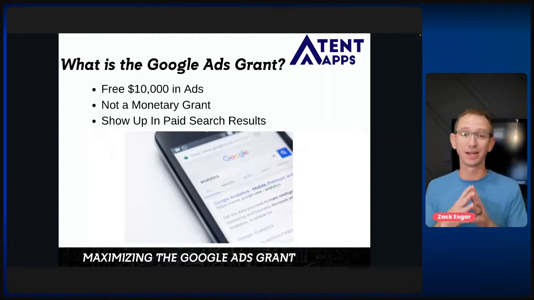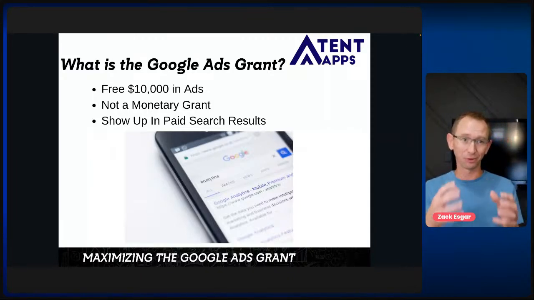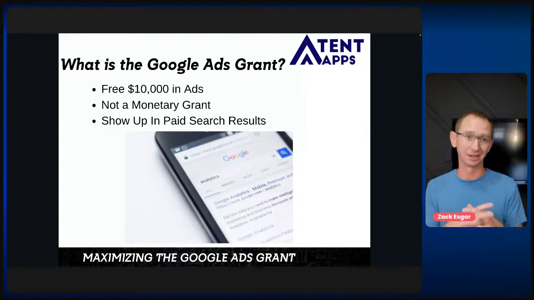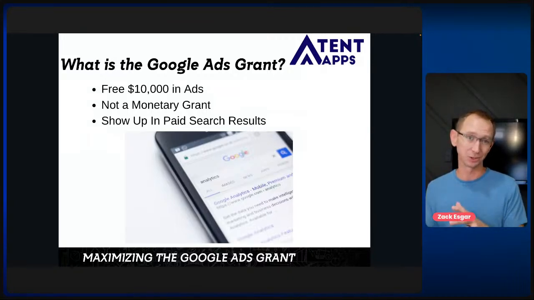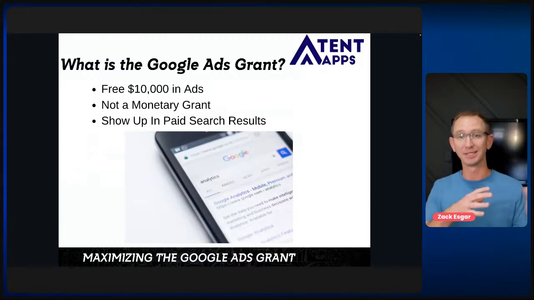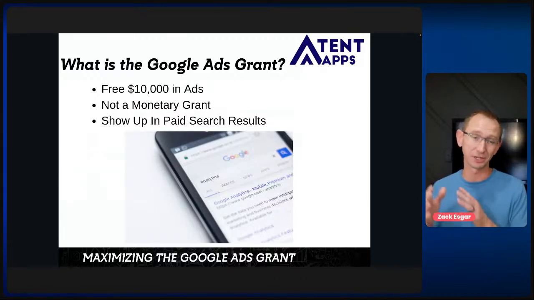So the Google Ads grant is an amazing free opportunity for churches. As a nonprofit, you're eligible to apply to get the Google Ads grant. And what that means is you can get up to $10,000 a month in free ads.